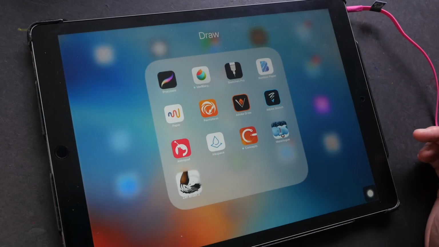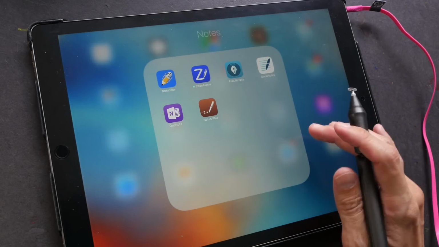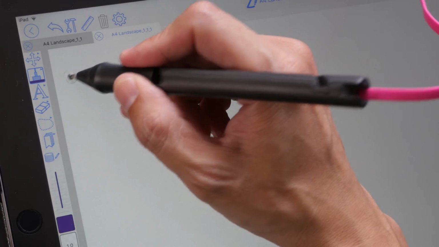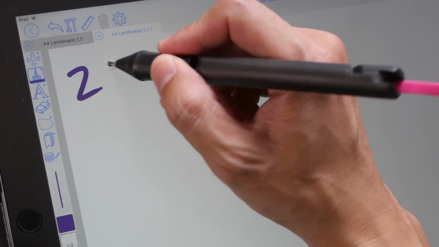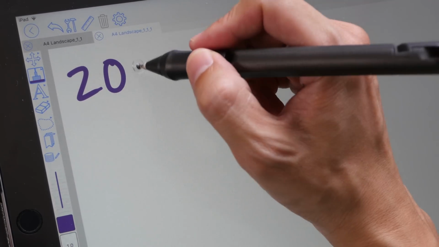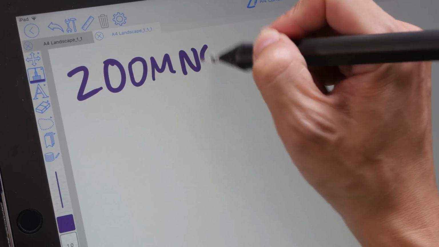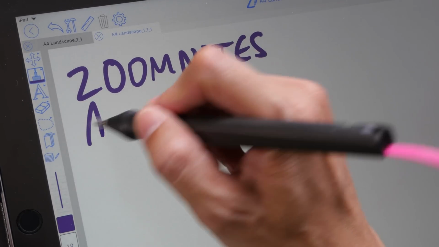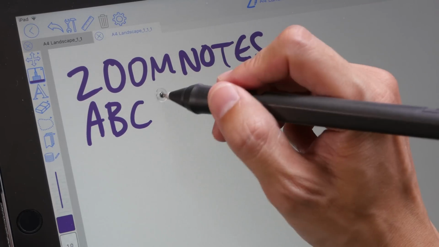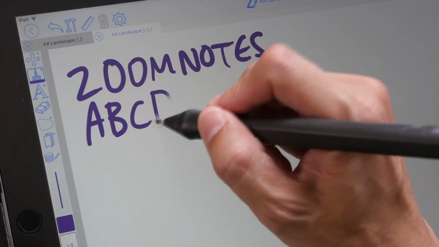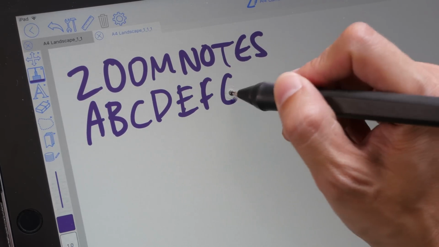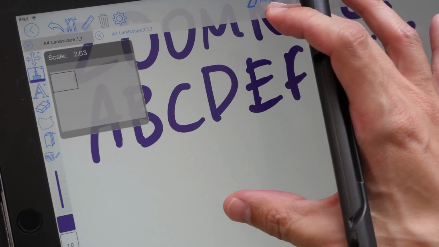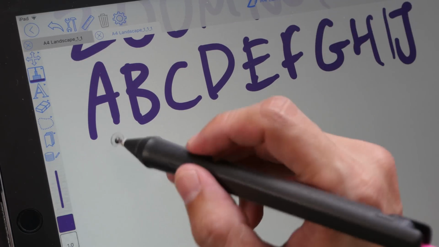Let me try out Zoom Notes, the other app that is recommended for this stylus. This is Zoom Notes, so let's try and take some notes with it. I'm resting my palm on the screen. This is very responsive, very fast. This app is supposed to support pressure sensitivity as well. And it's able to capture my handwriting quite well, very accurately in fact.